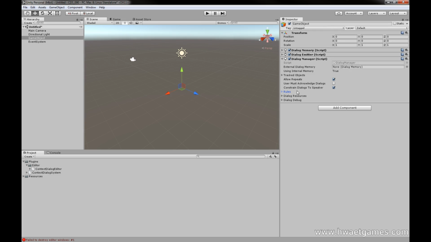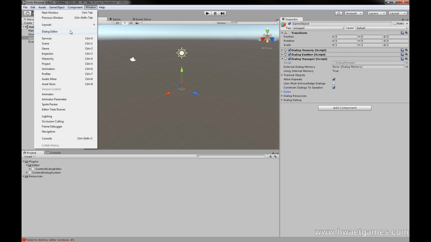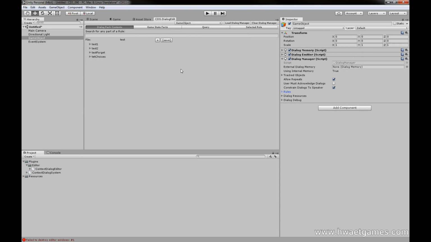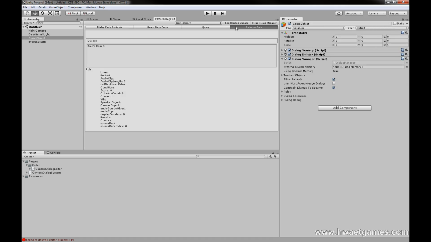Something also to note is that along with the custom inspectors that we have for this plugin, we've also added a custom editor in the window menu of Unity, and this will give you a GUI to explore the dialog system from a bird's eye view. You can see all the dialog packs that have been loaded in this particular project, which come in by default. See the game state as it currently pertains to the project. Even manually run queries if you want to test out different parts of your dialogue system. And you can also see extended information about the most recent line of dialogue, the most recent rule that has been queried.